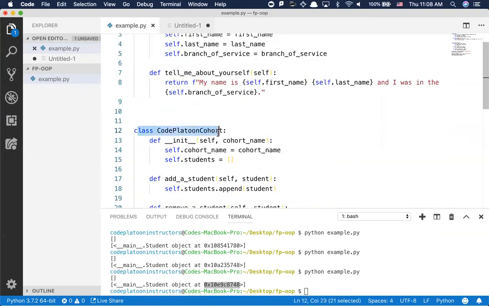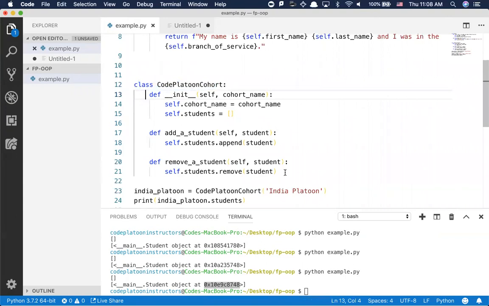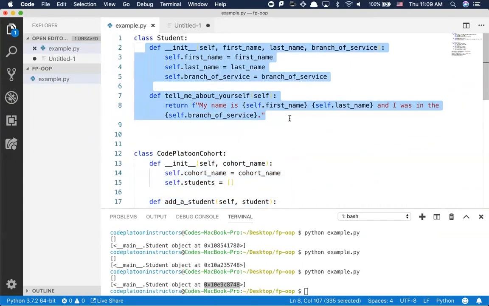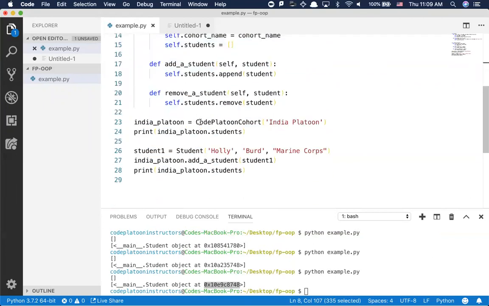So I've got a class here on line 1, and this is the guts of the class. I created a Code Platoon cohort on line 23 and a student instance on line 26. So these are two different objects, and the way that it's working is I just have an array, a list right over here of students. I'm just appending whatever you pass in. Whatever you pass in, in this case, is a student object.